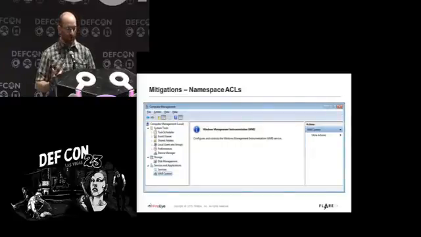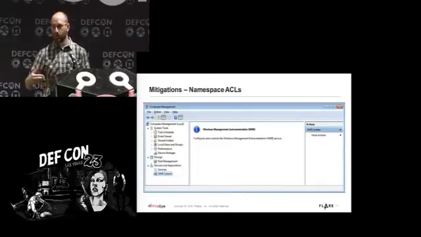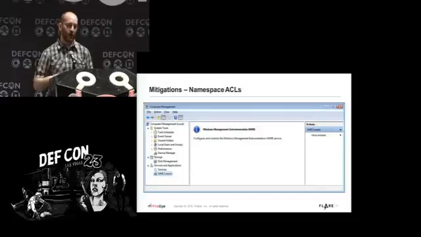Lastly, one other thing I'd like to mention is you can actually set the namespace ACLs for each respective namespace. So say you wanted to remove the ability to execute the Win32_Process Create method. You could go into the root\cimv2 namespace, which is where the process class is contained, and remove the ability of anyone to execute those methods remotely.